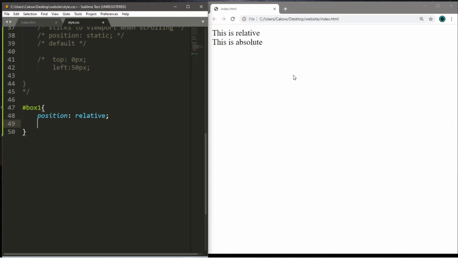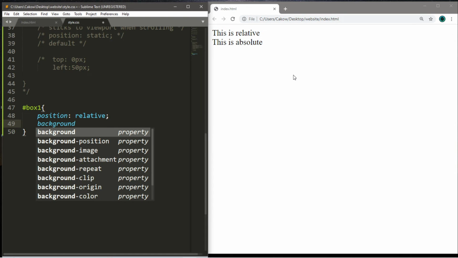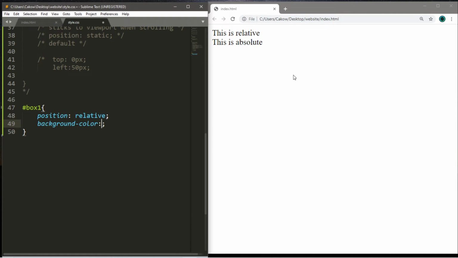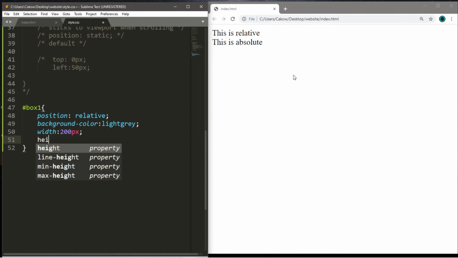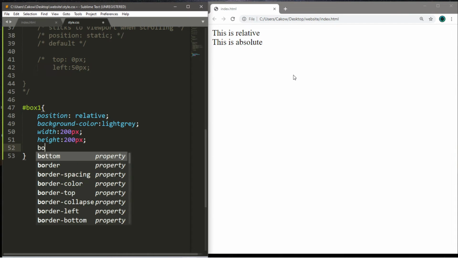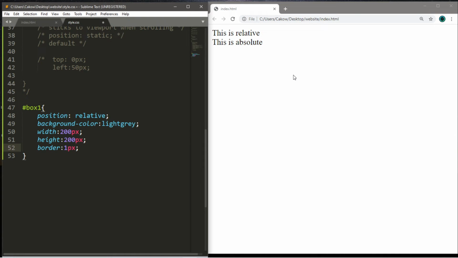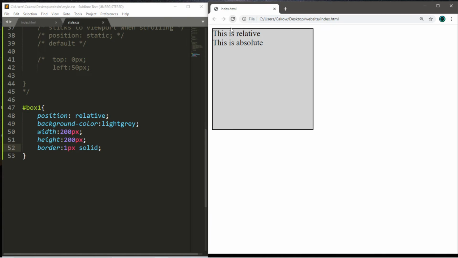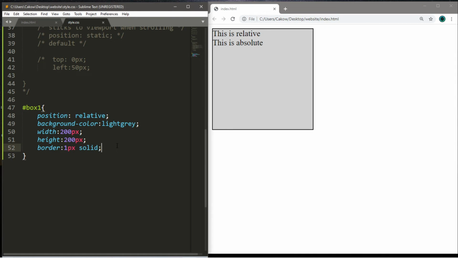All right, and let's set a background color, maybe gray or light gray. I think that'd be better. And a width of 200 pixels and a height of 200 pixels. And let's add a border as well. Border 1 pixel solid. Let's see what this looks like so far. Okay, we still have a few more things to do too though.